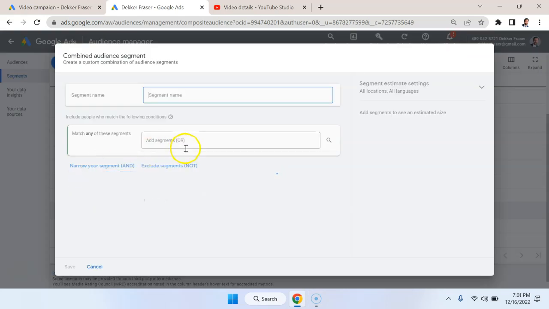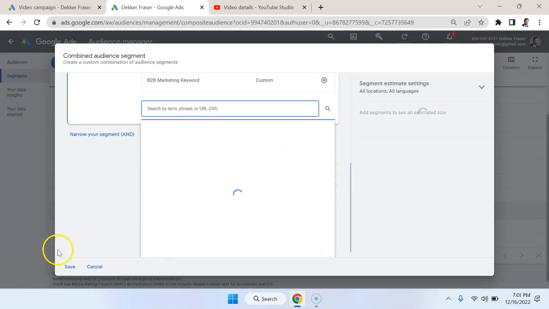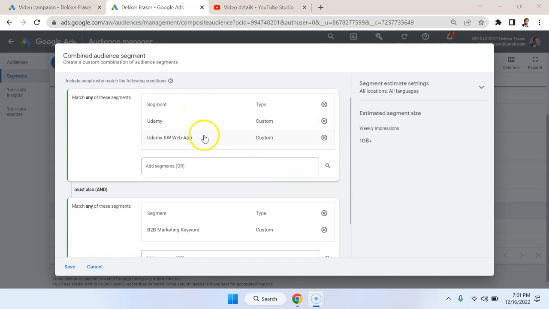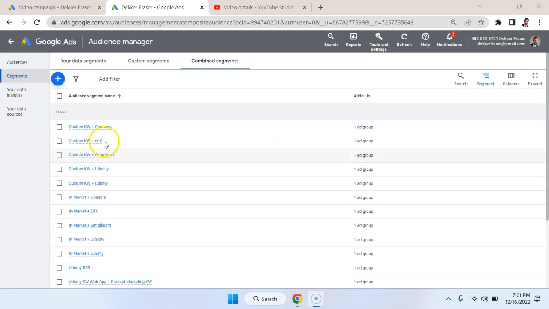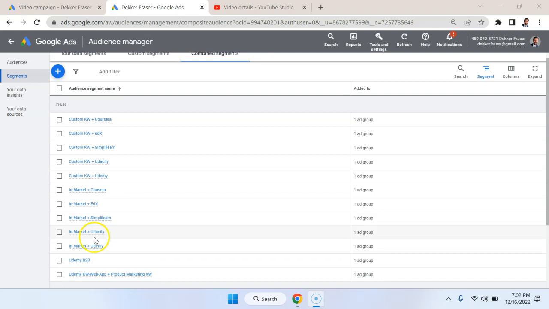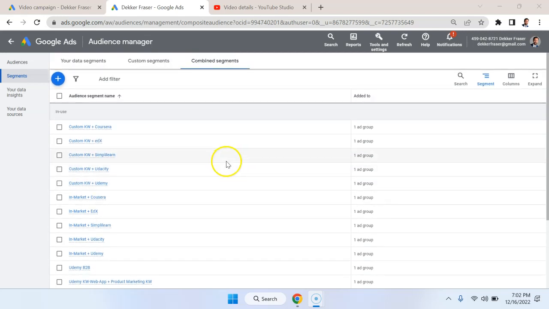So we can take a quick look here at what that looks like. You can see here I have two custom segments that are being combined to broaden the targeting. We have Udemy and then Udemy keyword web app. And then I'm narrowing it further by specifically those people that are searching for business to business marketing as a keyword. You can see I have a number of different combined segments here where I'm combining keywords and in-market audiences, keywords related to people that have affinities for certain websites, etc.